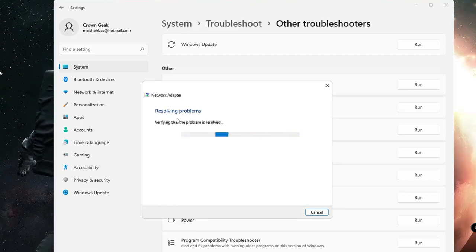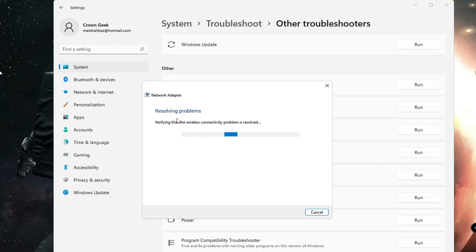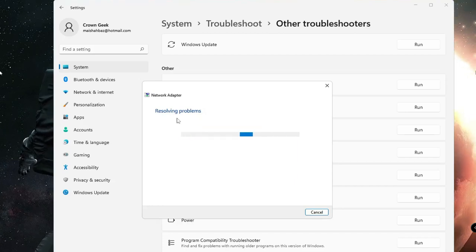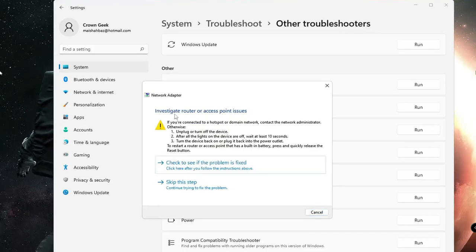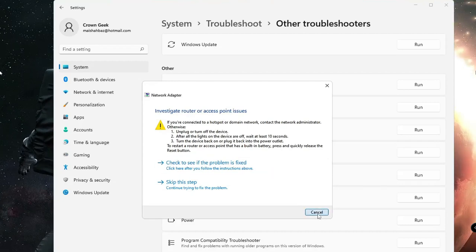So probably you may get some kind of recommendation and even a note that the problem has been fixed. And if not, then at least you will be getting some kind of recommendation. So kindly wait until this troubleshooting is completed. Now in my case, it's done and it says investigate router. So there seems to be no problem with my computer and it says to restart my router. So I will close it for now.